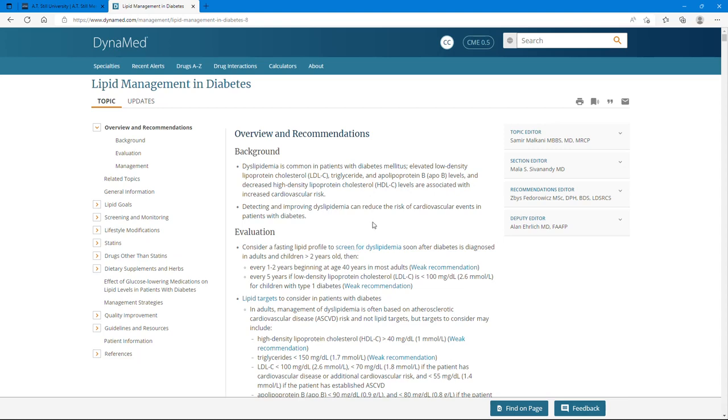UpToDate and Dynamed typically have the same kinds of information. They simply organize and display it in different ways. Dynamed also contains extra features like clinical calculators, drug information, and clinical practice updates. For most users, the choice between UpToDate and Dynamed will be a choice of personal preference. I recommend doing some searches on both to see which one you'd like to use more.